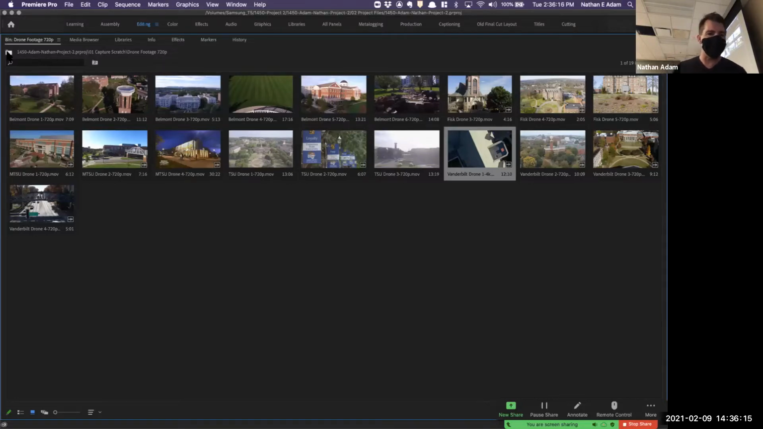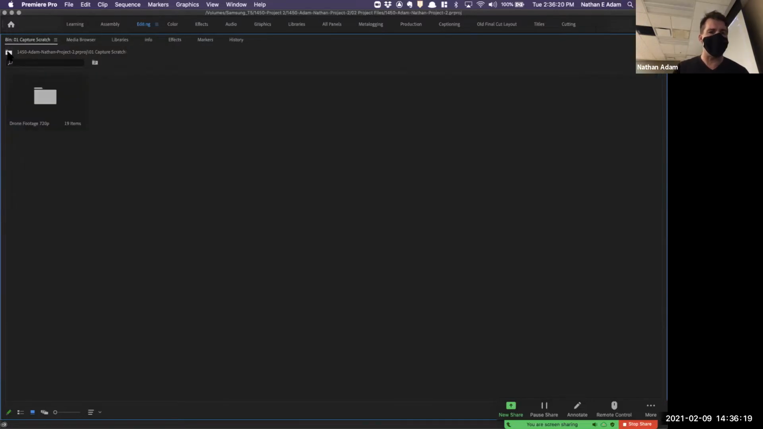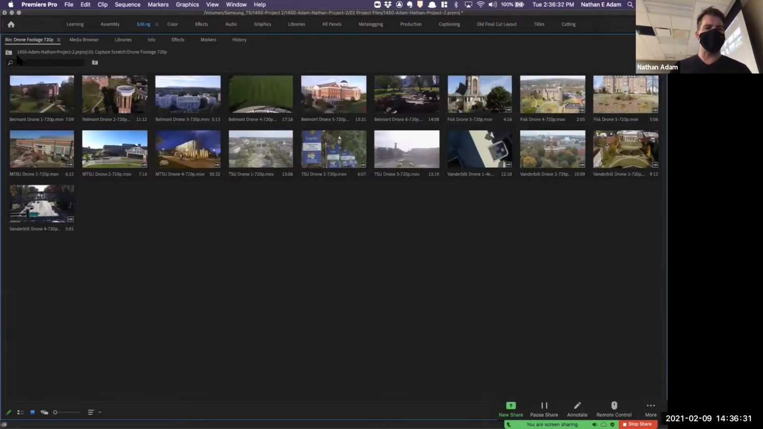So if you want to go up, back up a folder, you can simply click on this up arrow on the bin, and that takes us back up as many levels as we want until it gets you all the way back out to the top level. Go ahead and do the same. So if you dive into one of these, you can easily get down there.